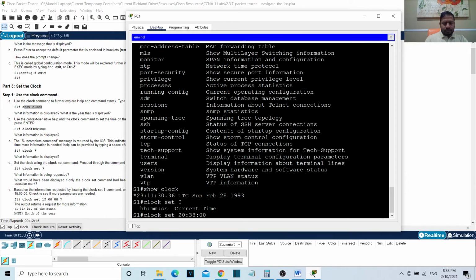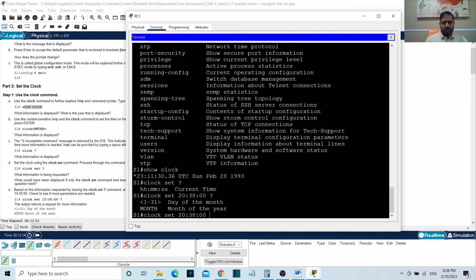And then what else do I need to type? Do a question mark again to see what else I need. Oh, month of the year. Okay, so I need to add that, say February. Today is the 10th of February, February 10, and then 2021. So I have to type this whole thing: clock set, the time with hour, minute, and second, then month, the date, and the year. If I do all of it, press enter.